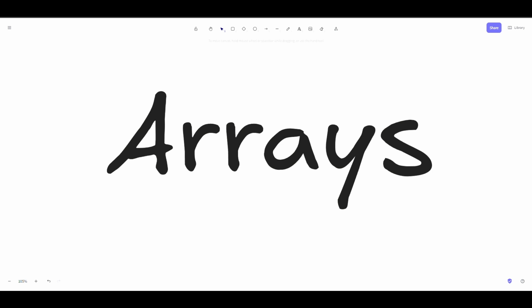Hi everyone. Today we are going to see about arrays. So basically, what are arrays and how can we use an array? How can we define, declare, and instantiate an array? An array is basically a sequence of the same kind of data type.